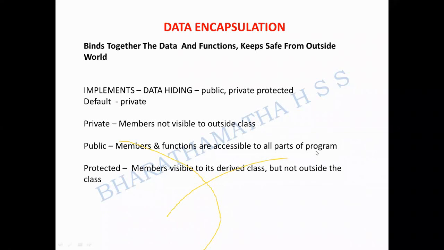Okay. So here, how is that encapsulation implemented? Public, private, protected. Default is always private. If you don't give an access specifier keyword, those particular member data or member functions will be treated only as private. For public and protected, you compulsorily have to write those keywords.